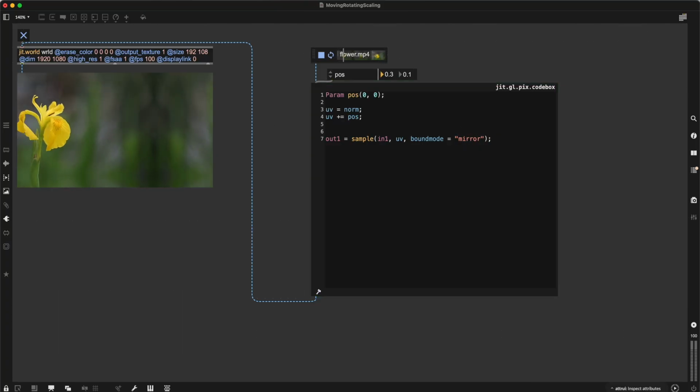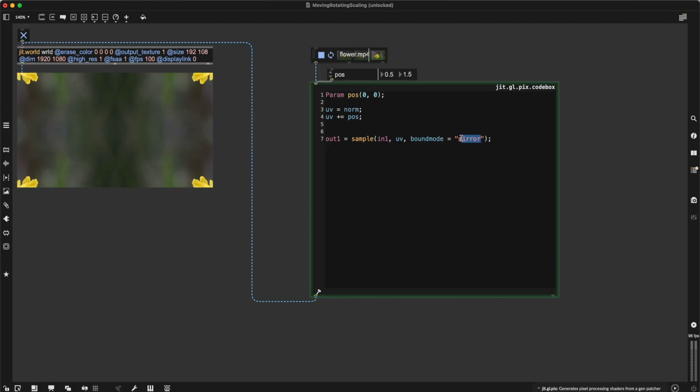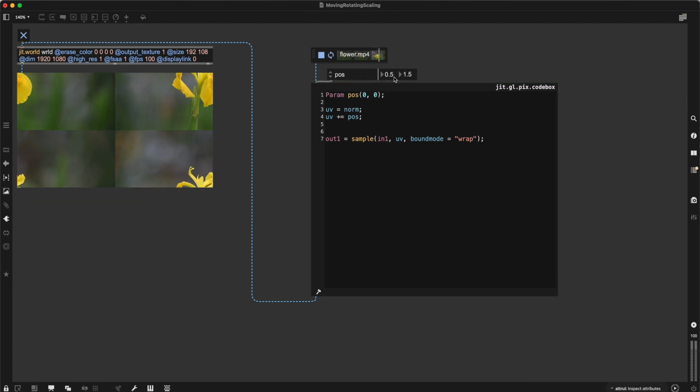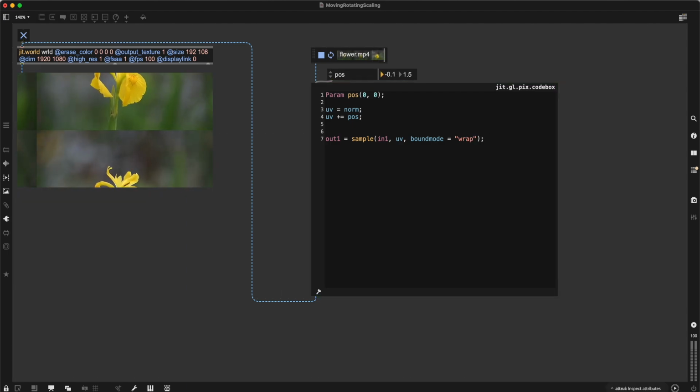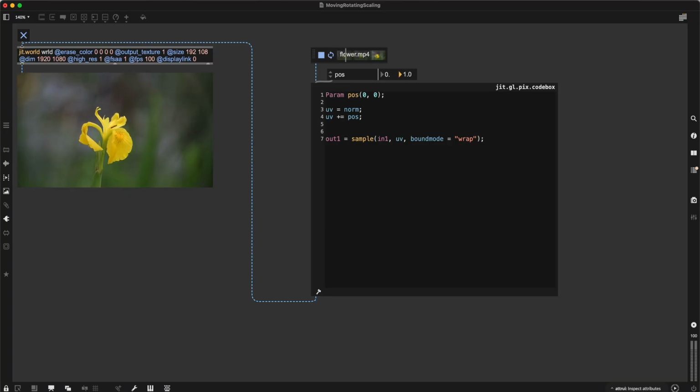And then there is the last one, which is called mirror. Then you can just see that when we're going over 1, this whole thing will just be mirrored. But I will use wrap, which is the default one. Okay, so now this is how to reposition a texture.